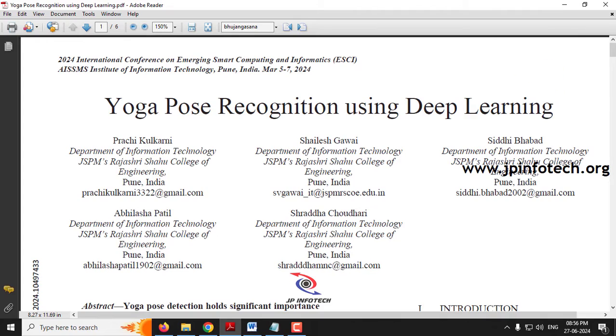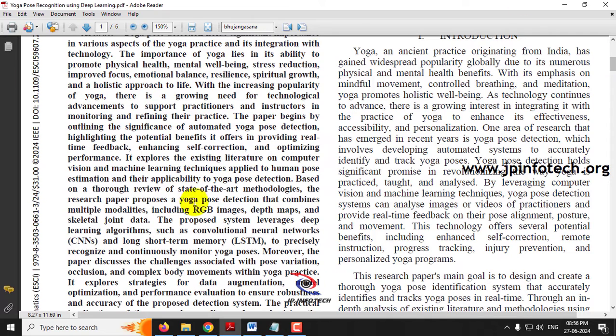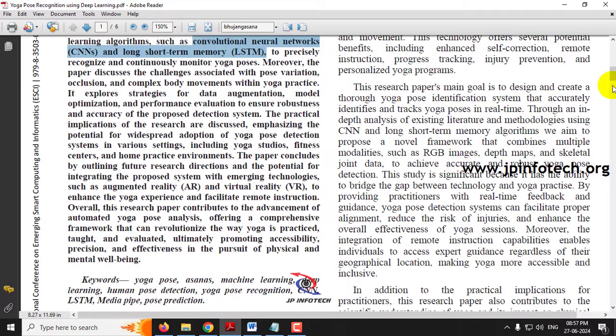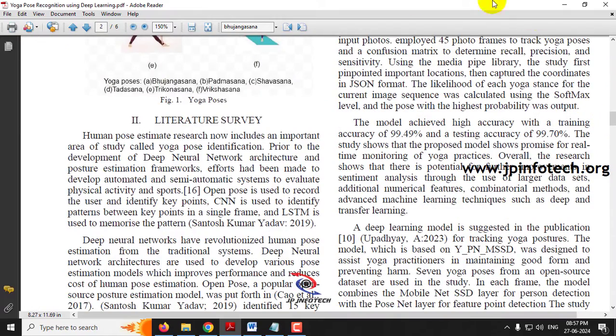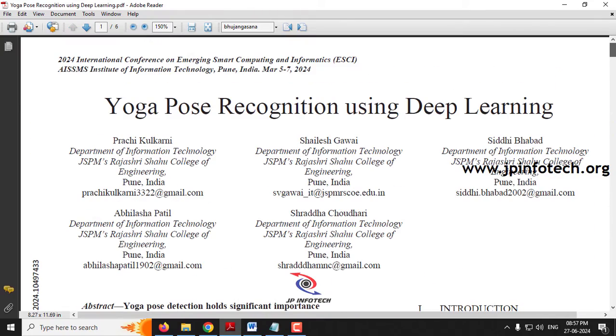In this base paper, the authors have developed yoga pose recognition using deep learning. They used a combination of CNN and LSTM for detecting yoga poses, and the poses used were Bajrangasana, Padmasana, Shavasana, Tadasana, Trikonasana, Vrikshasana, these kinds of yoga poses. But kindly note that we are not going to use the same as mentioned in the base paper. So now let us see the enhancement that we have implemented.